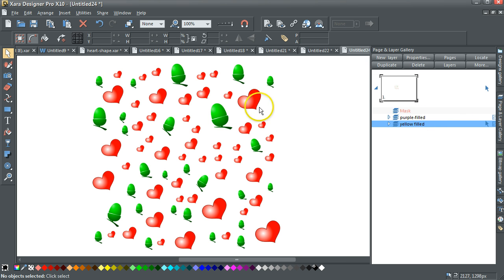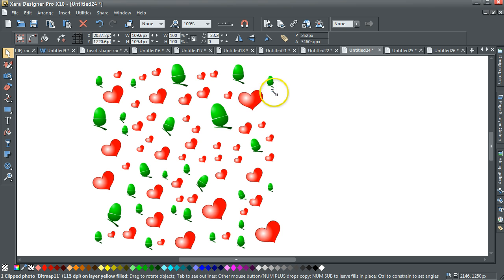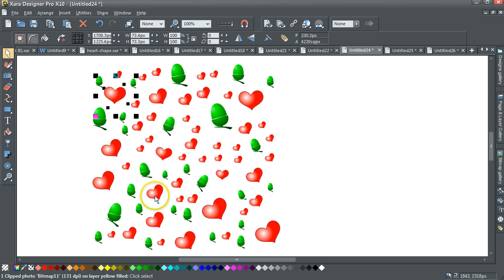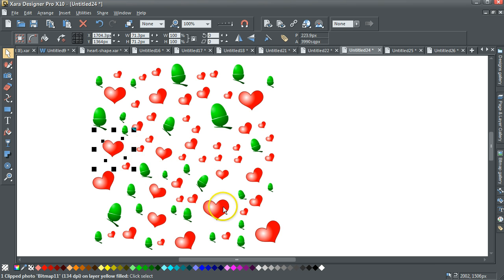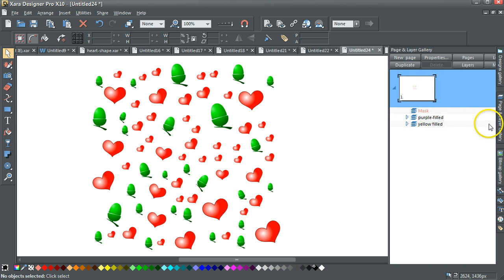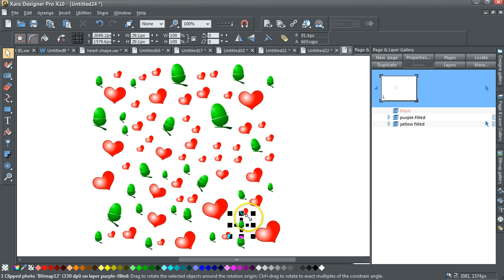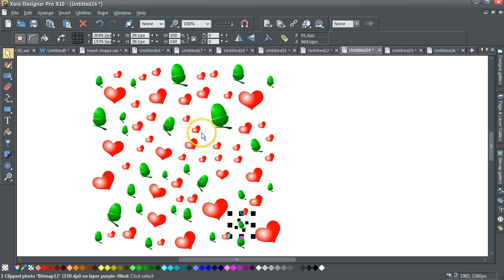I'm going to go to the yellow fill ones, which are the hearts, and I can go around moving various heart shapes, just rotating them, just giving them a bit of interest. You could actually stretch and rotate them, I suppose, as well, but I'm not going to go that far today. Until I'm reasonably happy with that. That's pretty much what I like to do.